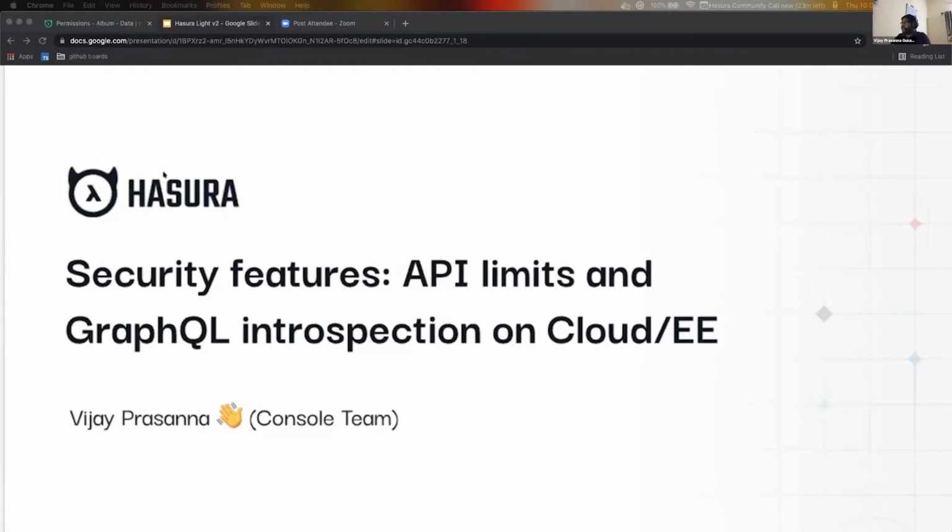We're glad to announce that we'll be providing console support for the API limits and GraphQL introspection on cloud and the enterprise product. A couple of community calls back, Thiru spoke about how the Hasura engine will be supporting a few security settings. What I'm going to show you here is how you can toggle those settings and set the values for those things via the console.